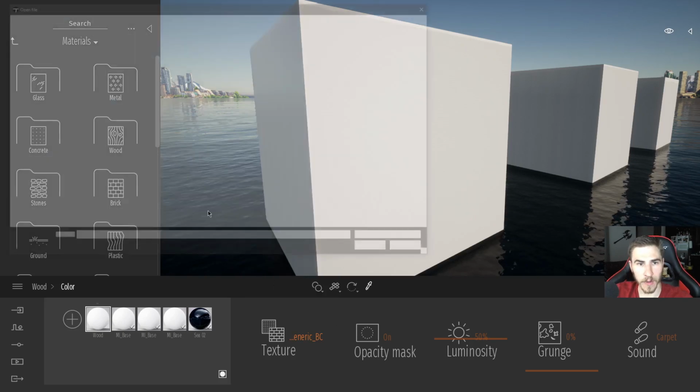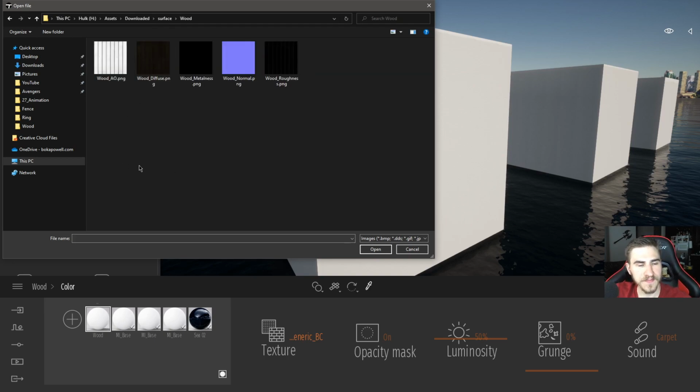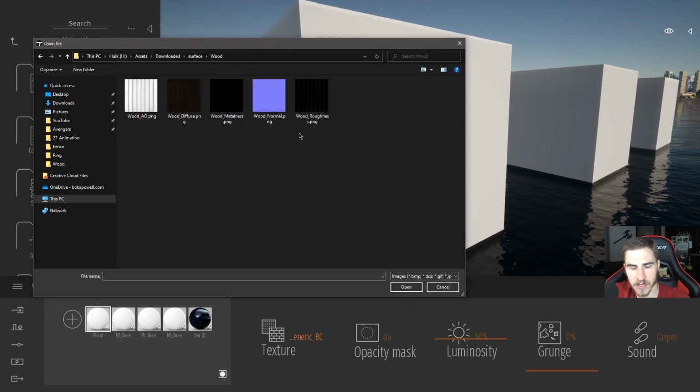But in this case, I want to open. So I'm going to open this. And I've got a few materials here. There's our wood, our metal, and our fence. So let's first go to our wood. And again, these are the different types of materials and types of maps that you might be looking to create when it comes to something like a PBR material.